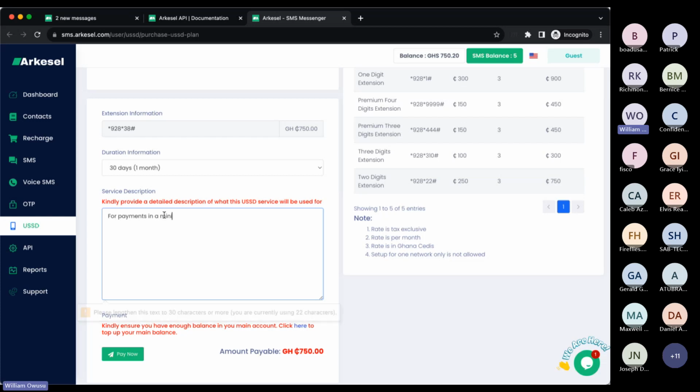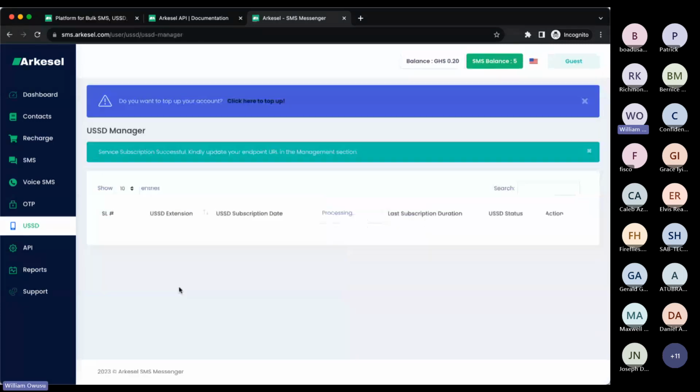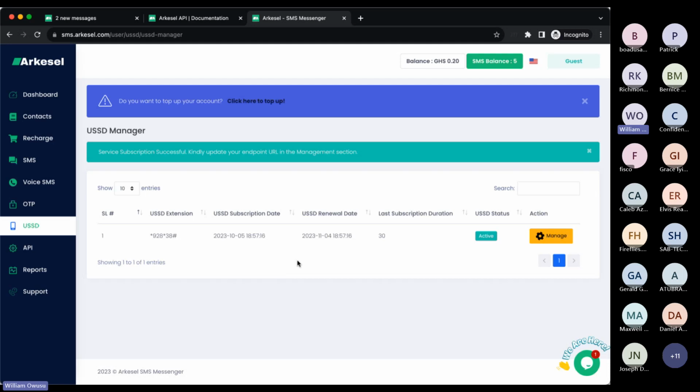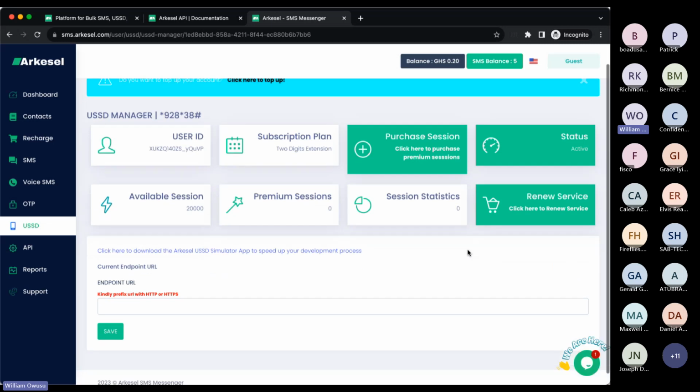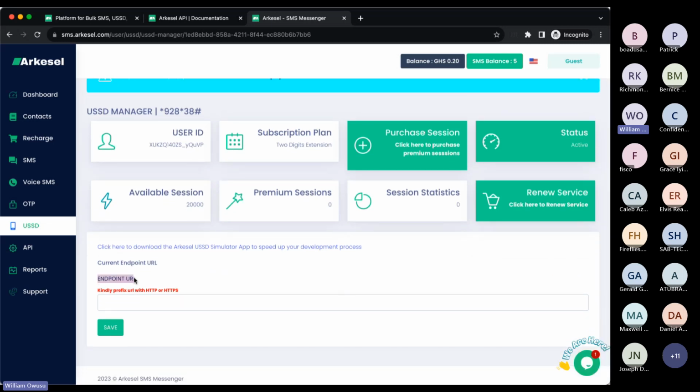I'll just add the USSD payments here in a mini mat. I have pay now, and it means I've actually purchased this extension now. So this extension is for me, and I can go to manage, and in manage I can provide the endpoint URL for Accel to give to me.